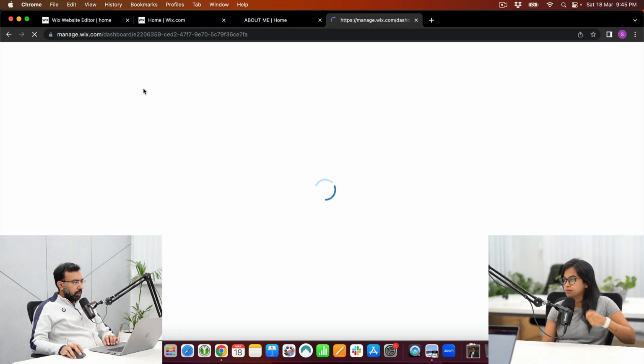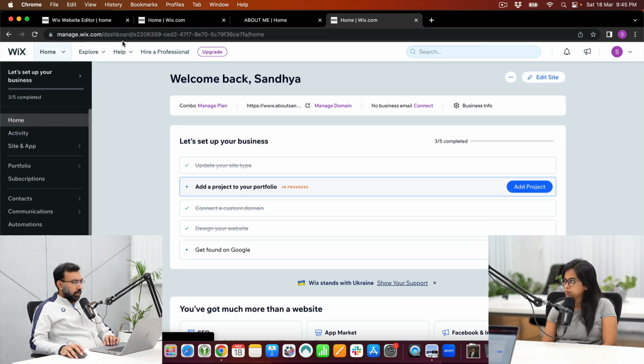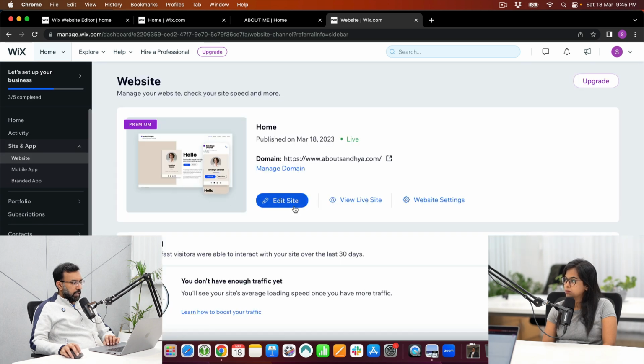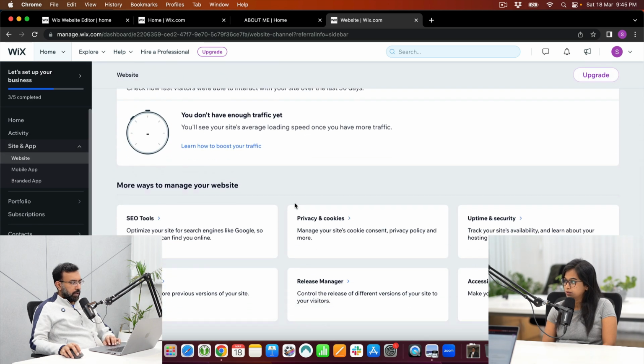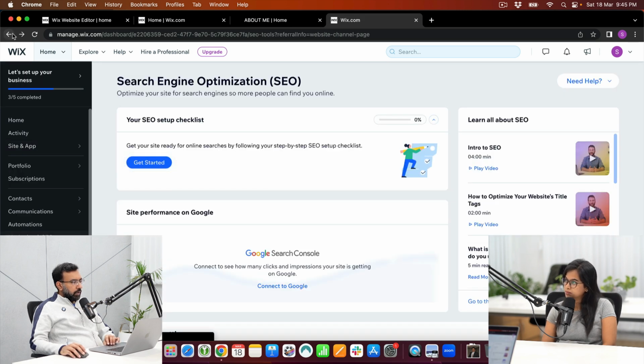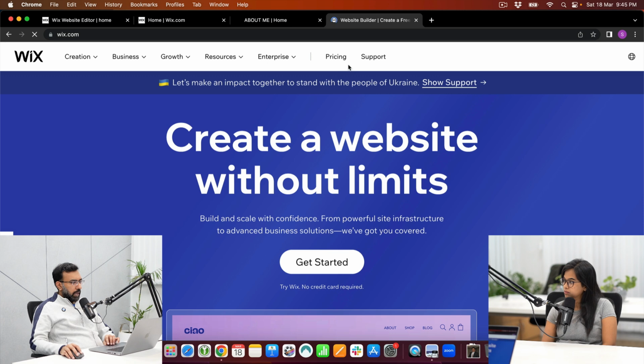Yeah. So if I go to wix.com right now, it will directly go to my dashboard, manage.wix.com. So I went into site and app and I clicked on website and I basically clicked on edit site, chose a template and set up your entire thing. So if I log out, then you can see what is the plan that I went for.